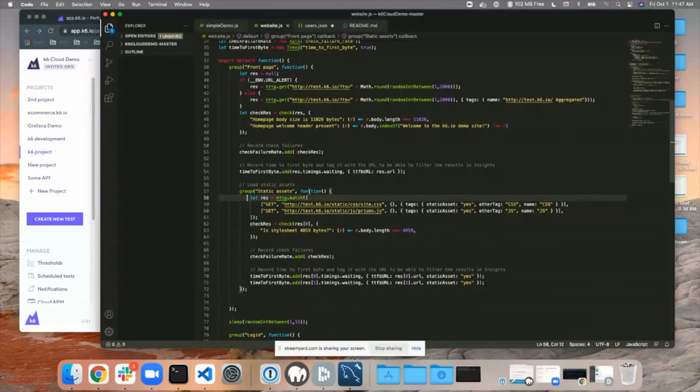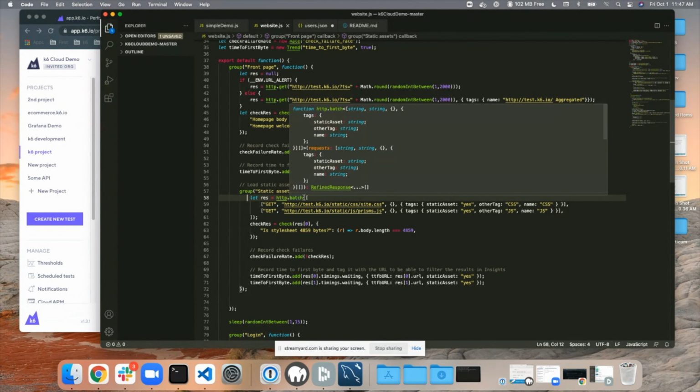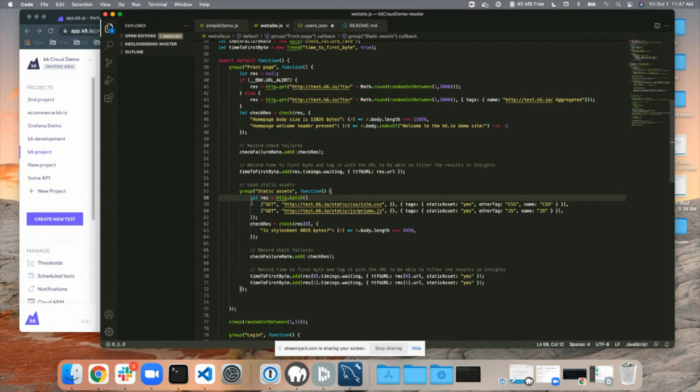And as I mentioned a little bit earlier, the batch method gives you an added layer of concurrency while making parallel requests. So in the example configured below, I'm making a get request to my CSS, another to the JS here, and I'm applying some tags such as a static asset tag, other tag, and name tag to help out with the visualization a little bit later.